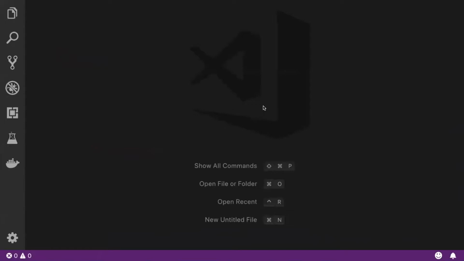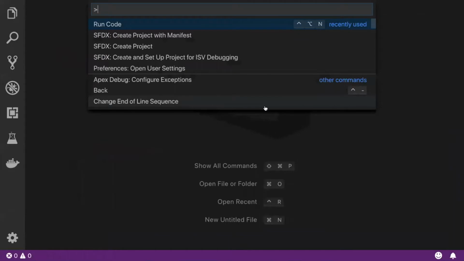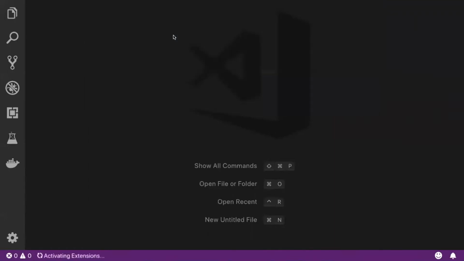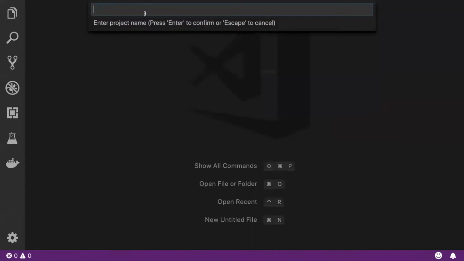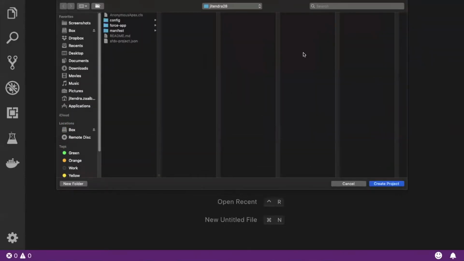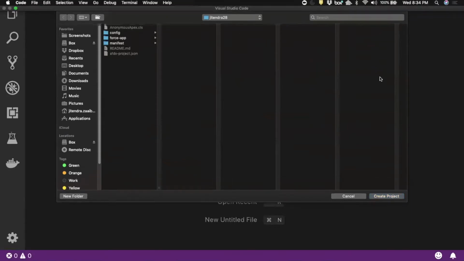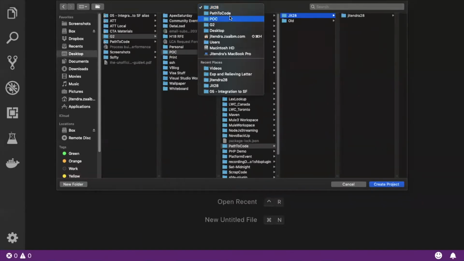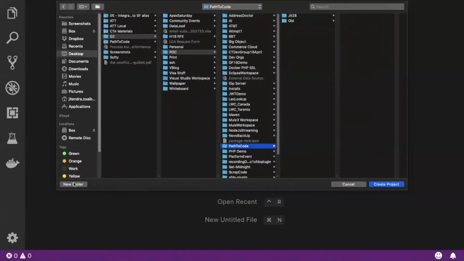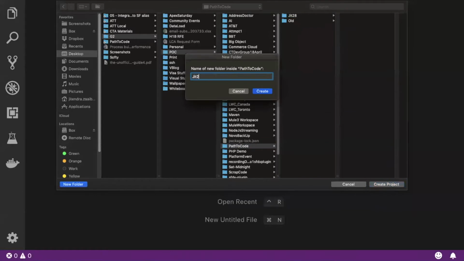All you have to do is press Control-Shift-P. This palette will come up and you have to select SFDX: Create Project with Manifest. This is the important one. Once you do it, you have to give your project name, and my org name for today is Jitendra 24. It is asking me where I need to save it. Give me one minute, let me adjust my windows. In Path to Code, we will create a new folder called G24.